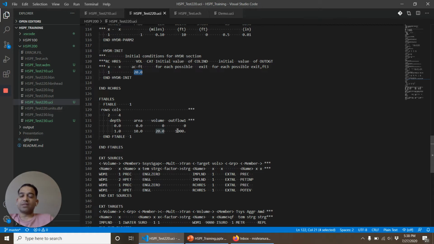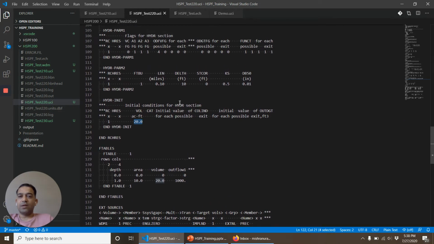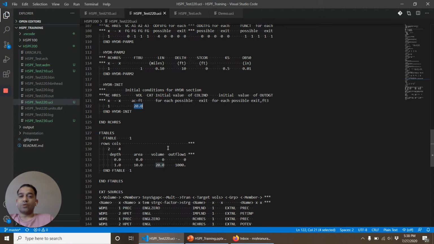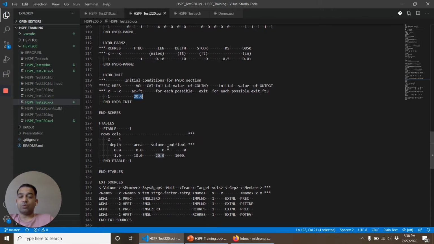It doesn't matter in this case. I just made it so that the water empties out quickly, and it's a simple two row F table. What the F table does is provide a relationship between depth, area, volume, and outflow. Outflow here is the fourth column, and if you remember from the HYDR-PARM1, the fourth column, for the first exit, is telling us how the water will flow out.